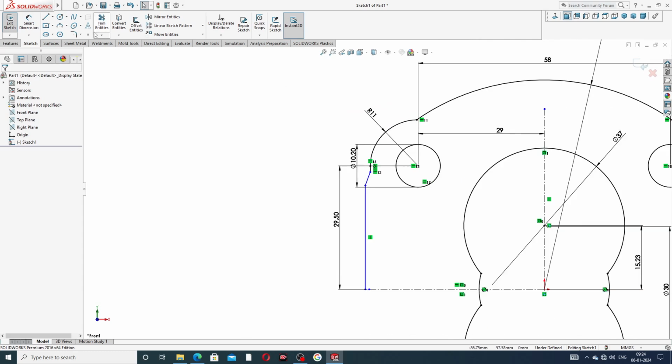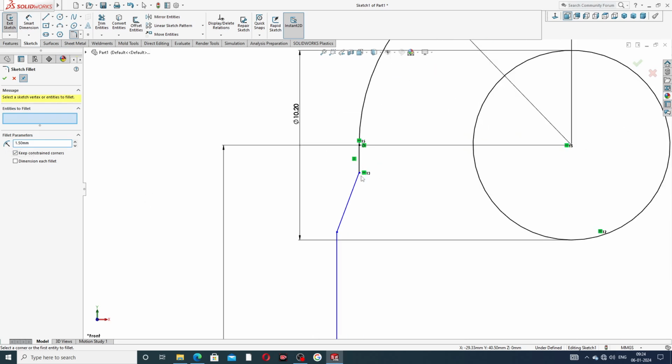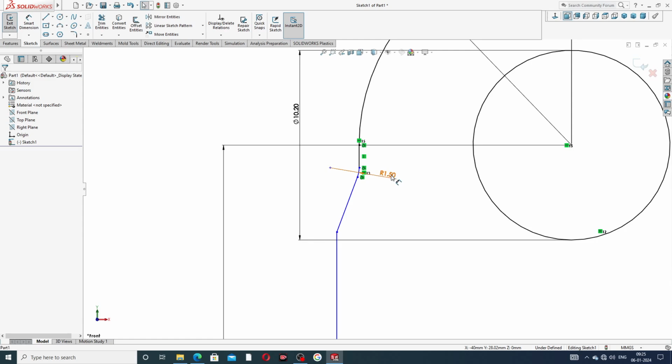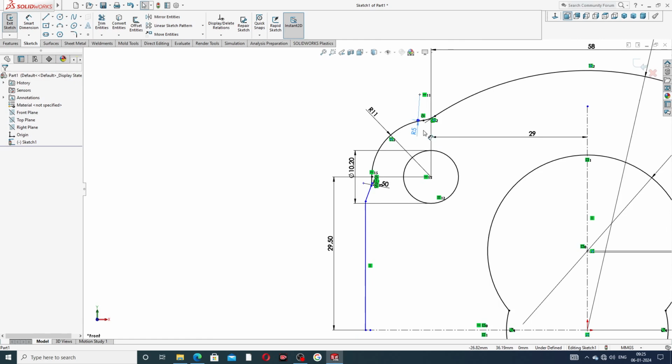And two fillets are used here. This fillet is used first at 5 millimeter. Select this. Okay, and second is 1.5 millimeter. Select this. Okay, and 1.5 is this, and 5 millimeter is this.